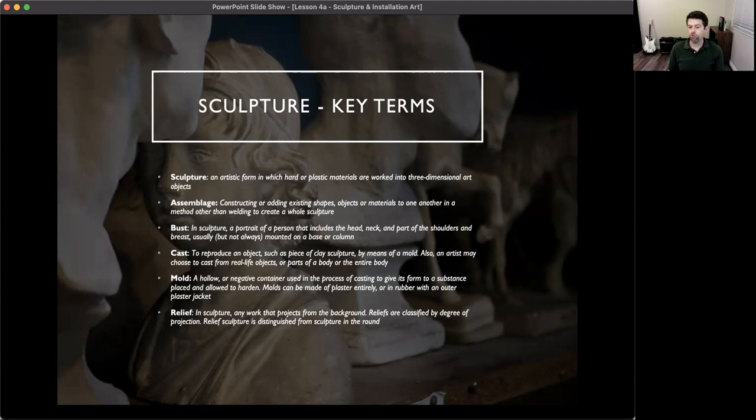Relief in sculpture refers to any work that projects from the background. Reliefs are classified by degree of projection. Relief sculpture is distinguished from sculpture in the round. So relief sculpture is kind of like a two-dimensional object in a way, and it's flat, but then there are certain parts of it that project outwards, just a little bit. They come out to give it some interesting depth and texture.